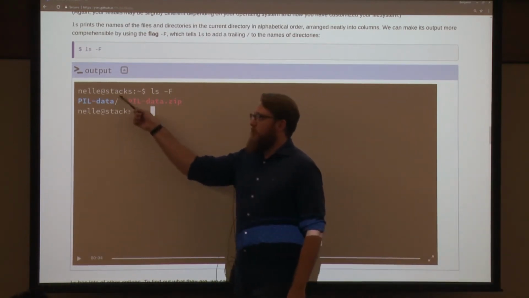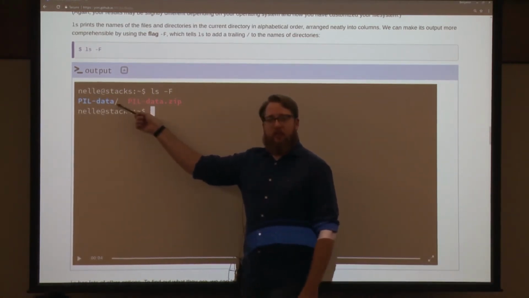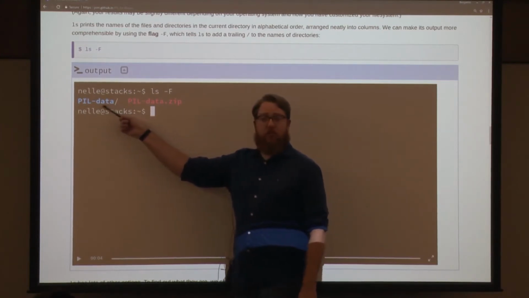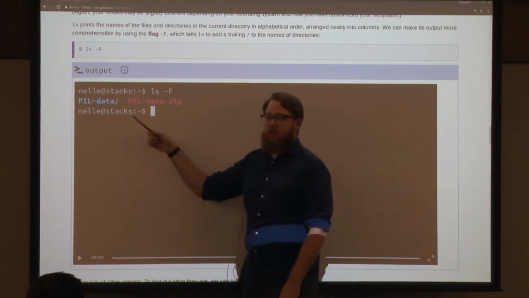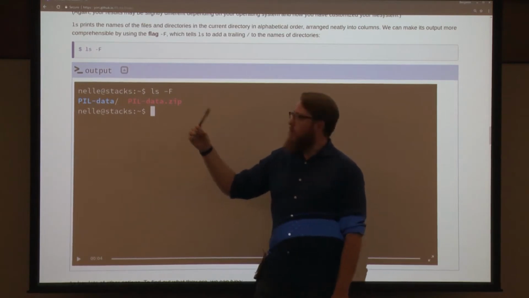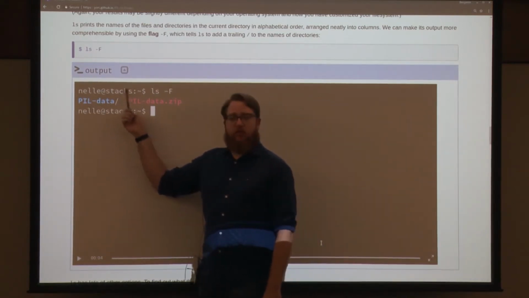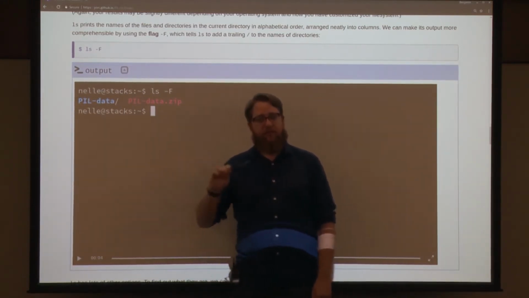So what it does for us here is it adds a trailing slash for anything that is a directory or a folder. So that's especially helpful if you're running on a machine that isn't color coding things for you, as this one is.